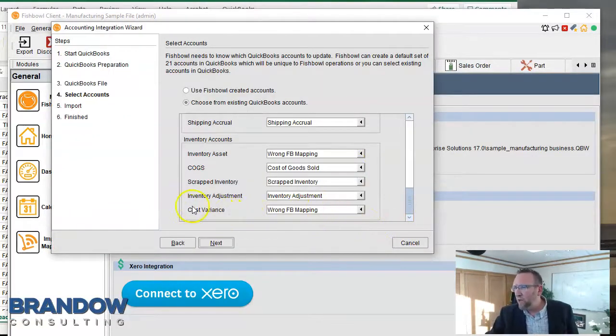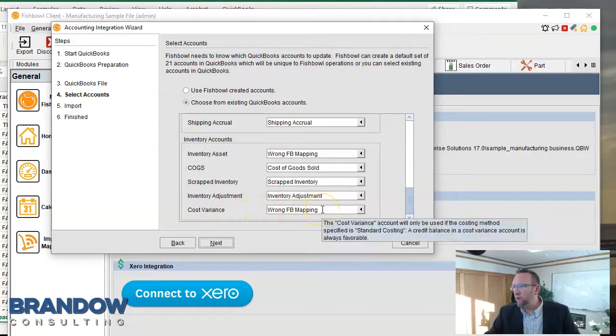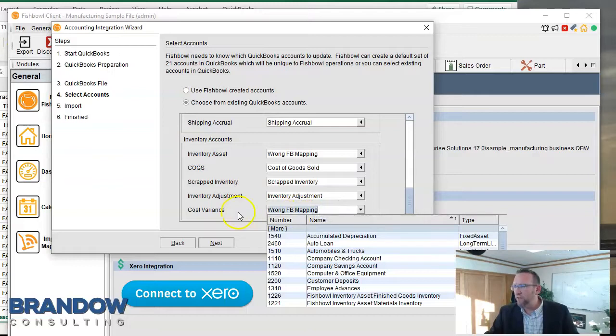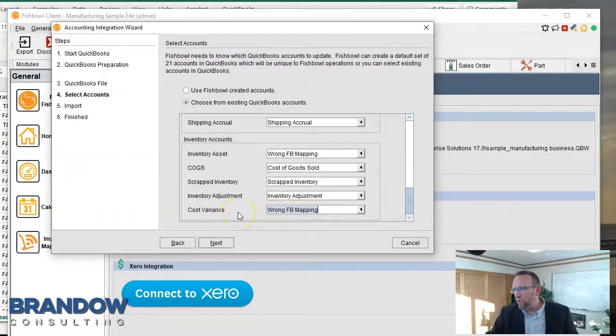Then the very last one, cost variance, is used if you're in the standard costing method. If you have the standard costing method turned on, then Fishbowl will track the variance between the standard cost and the average cost, or the purchase cost.